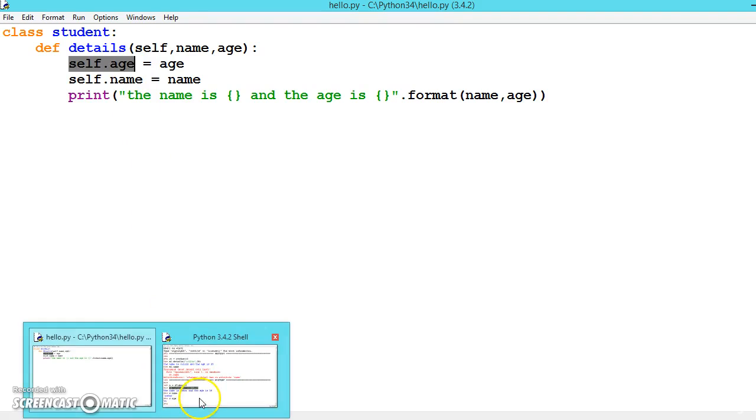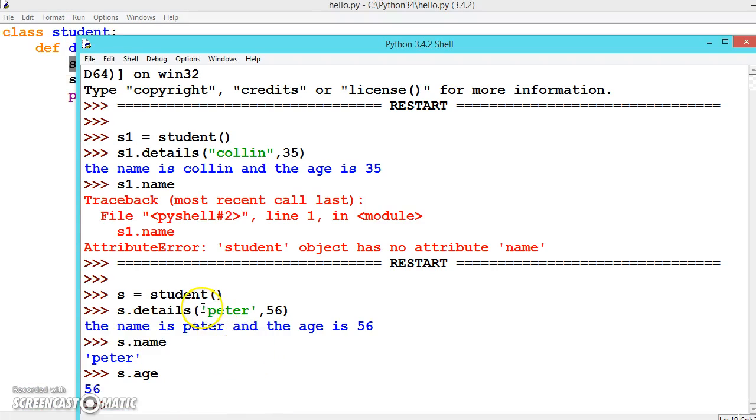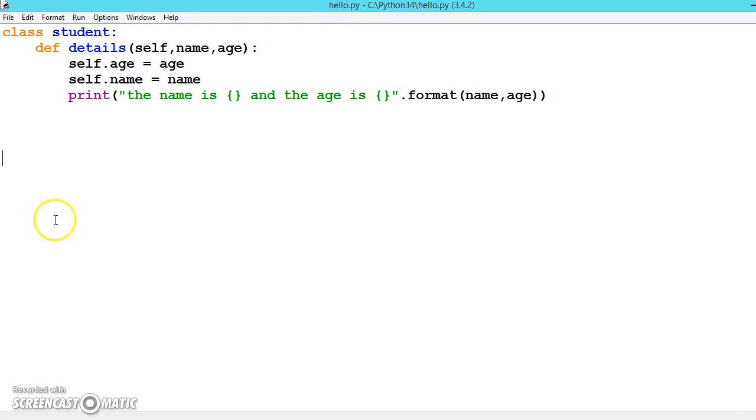While calling the function, you need not pass the self value again. So here, when we called s dot details, we are just passing the name and age. We are not passing self because the object itself is self. The self here is the object itself.